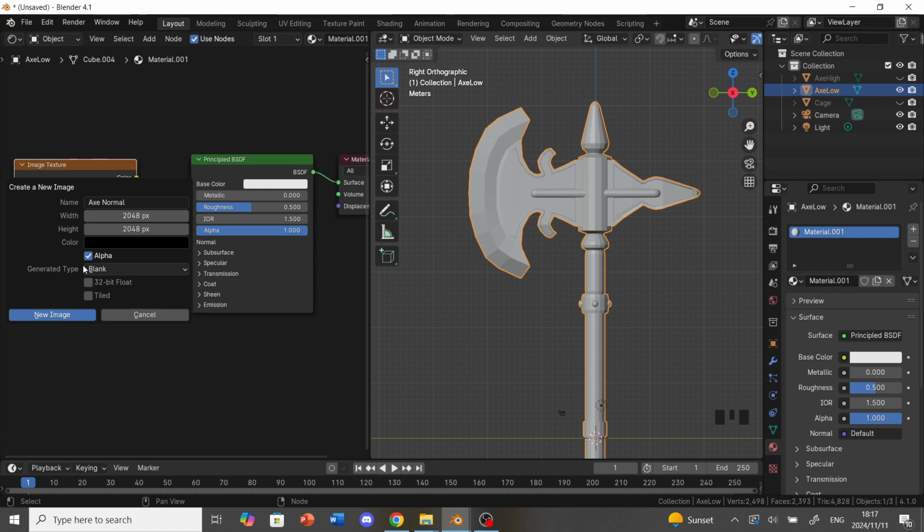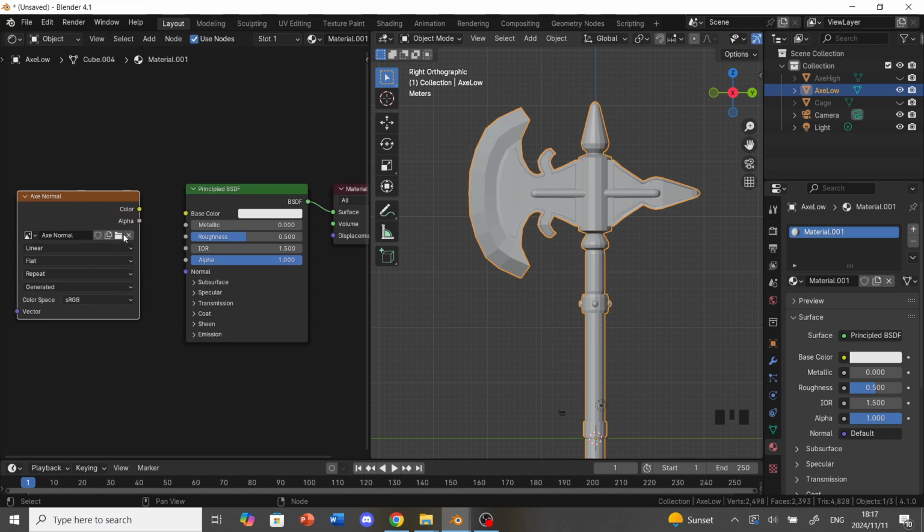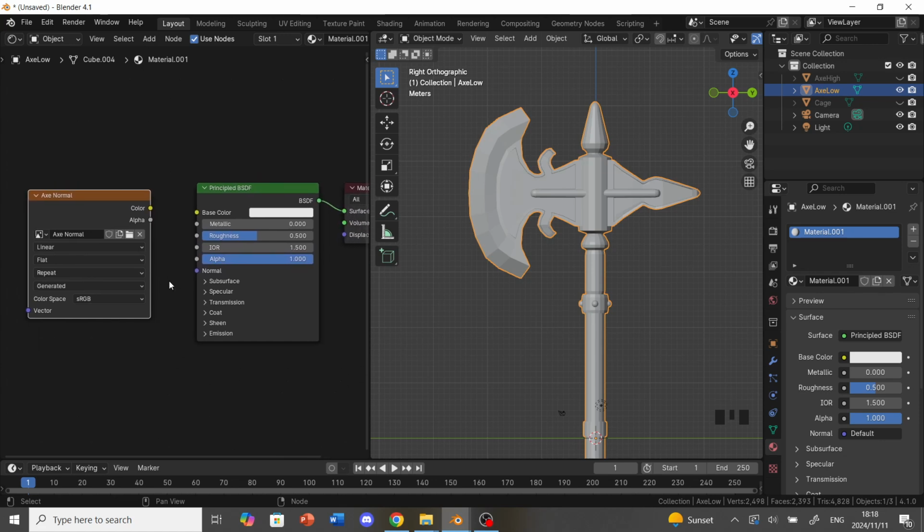Let's see, the alpha, we don't really need to worry about the rest of that. Let's just say new image. There we go. Okay, and then with this, let's select this image texture over here. So physically click drag over it.